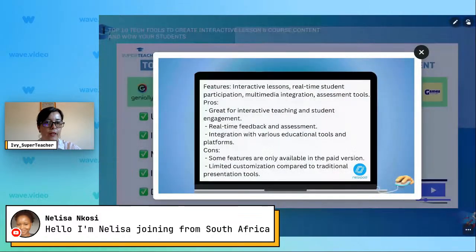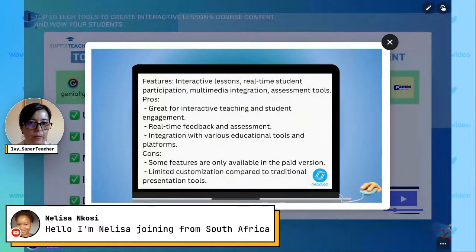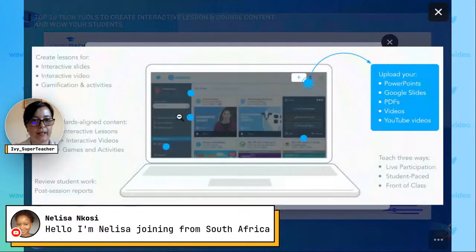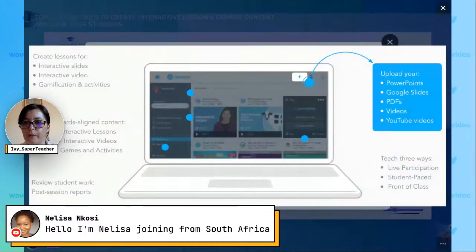Let me just check if I'm sharing the screen. Let's make it a little bit bigger. Okay, now everything looks good. Okay, so let's look into the basics of Nearpod. Let me just really make sure it's big enough. Yeah, it looks good on my end.